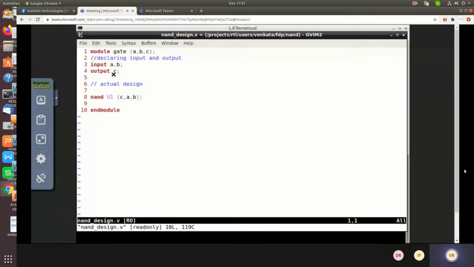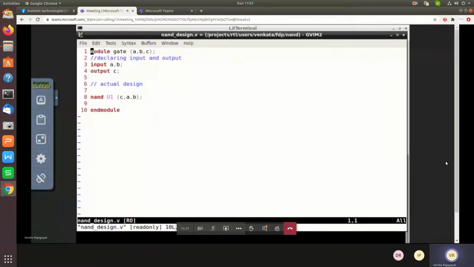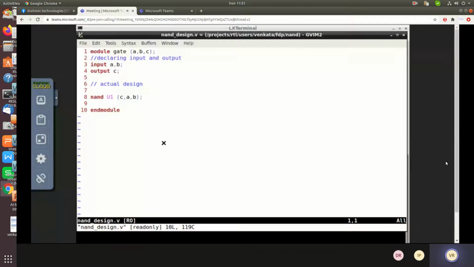Here we are modeling the NAND gate at gate level, using the structural flow of RTL. Actually, in RTL we can model any design using three types of flows. One is structural flow, another is data flow modeling, and another is behavioral modeling. First, I'm going to show a demo of the NAND gate using structural flow.